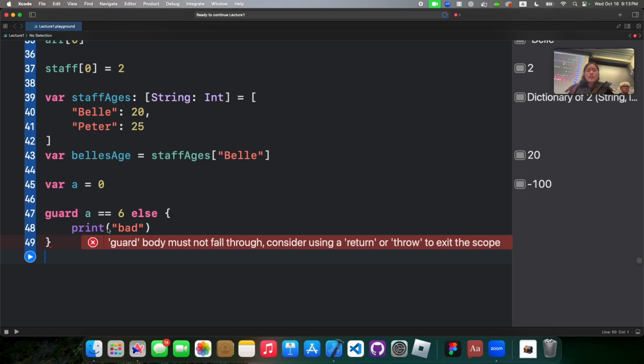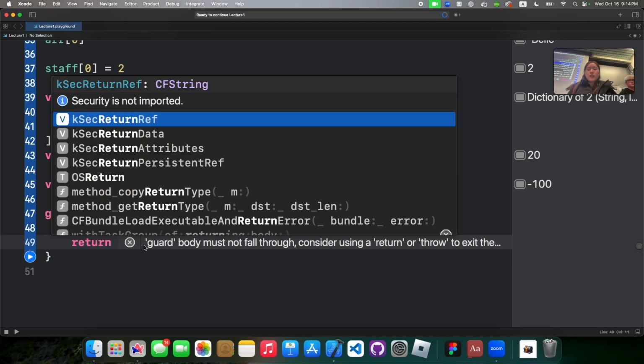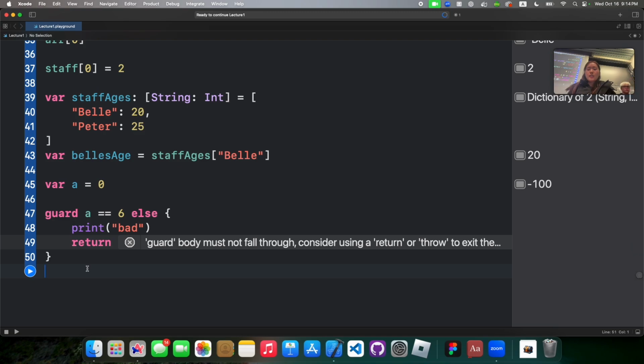And so usually it's telling you the guard body must not fall through, etc. Normally you want to return or throw an error in this case, because it's essentially saying if you haven't satisfied the condition, don't continue executing statements after this.